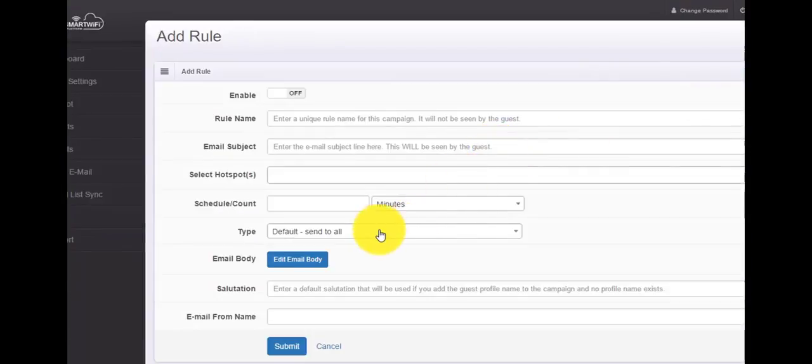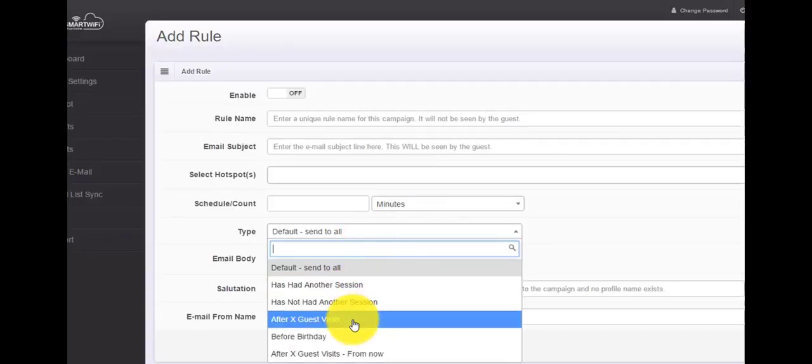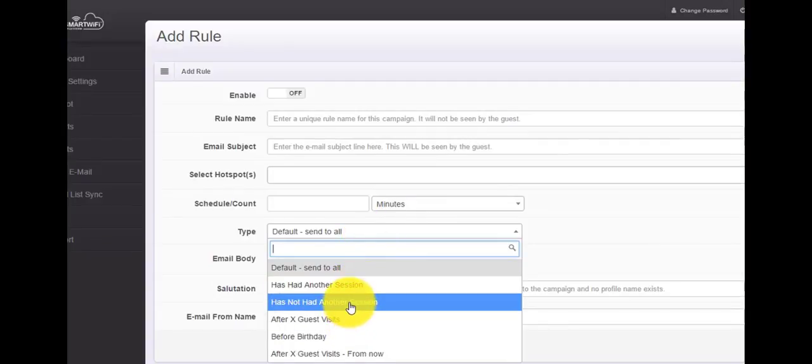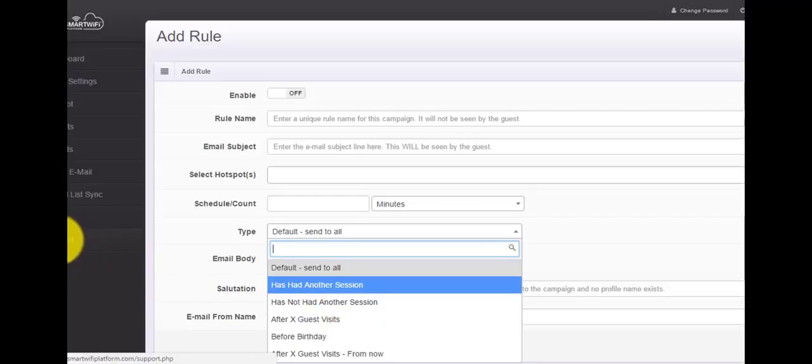Now you can create some additional rules. Perhaps you want to send a survey the next day, or send an email to loyal guests after their 10th visit, or send an email to bring guests back. All of this can be done by creating more rules. Get creative and set up some more.